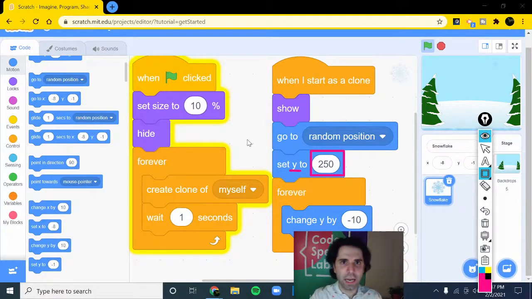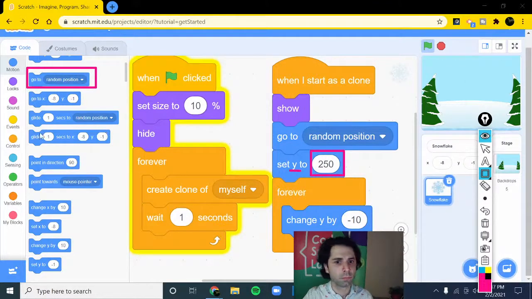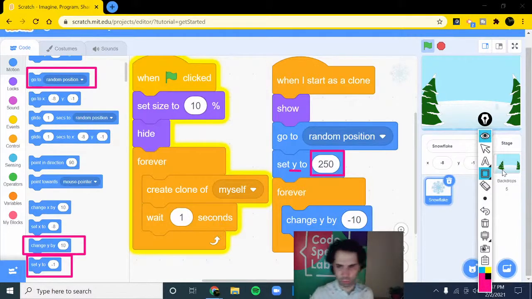And on the left side, you'll see my annotations. Go to random position is right here. Set Y to is right here. And change Y by is right above that. I could number match those, huh? And inside the forever, also make sure it says change Y by. We're only changing Y by, everyone. And you can kind of see it still, right? Maybe I should move it a bit more.